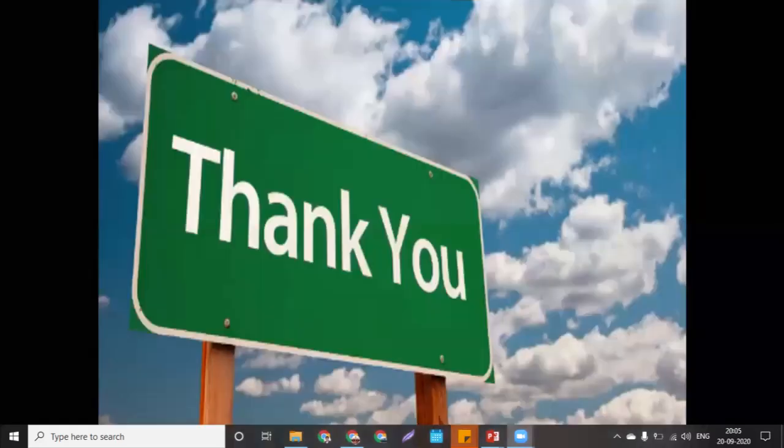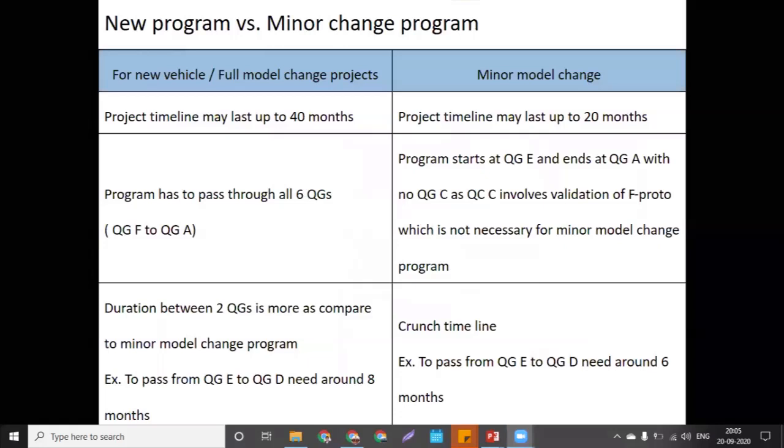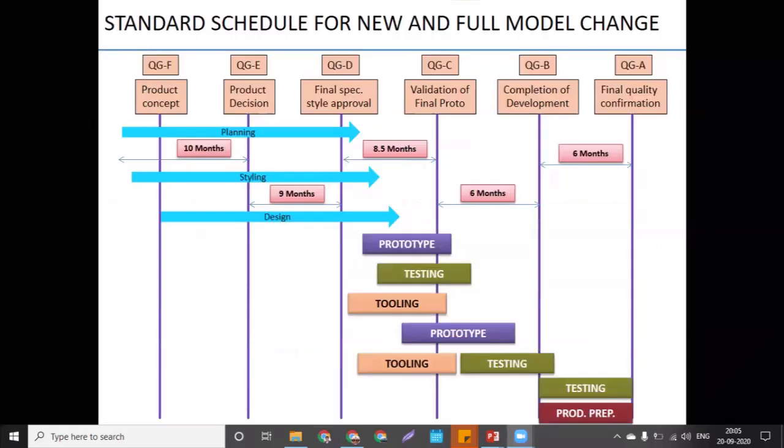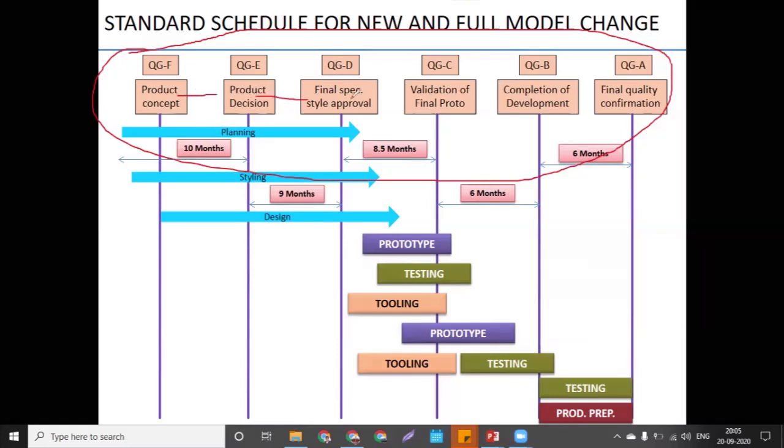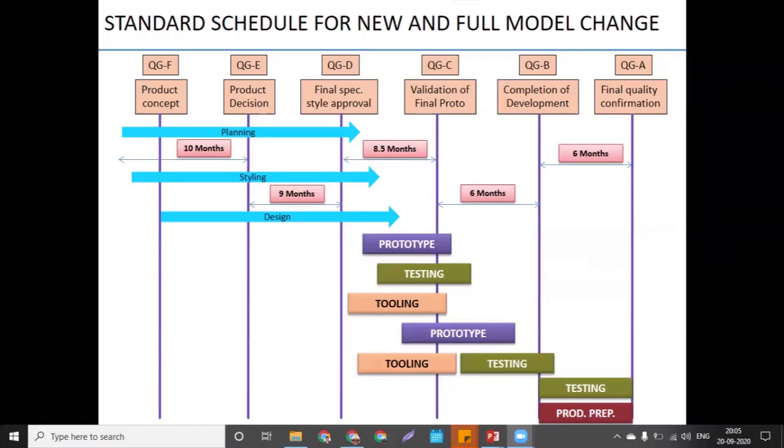So that is the full overview of the complete vehicle process. They are majorly interested in how the process will be. This is called again product concept, decision, style approval, design level, validation, completion, and the final quality. So this is all about the vehicle program for the complete vehicle body and the build up for the variable domain.